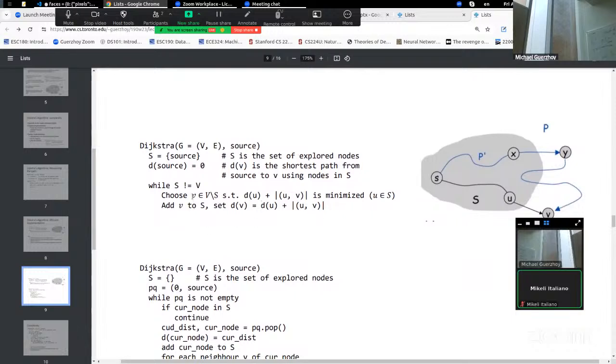So how do you do this, right? Here you're saying choose a V such that this is as small as possible. One way to think about it is, how do you choose a V? Well, try all the possible Vs and see for which one this is as small as possible.